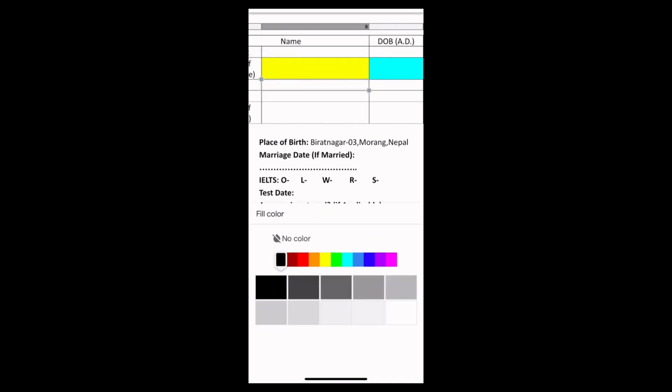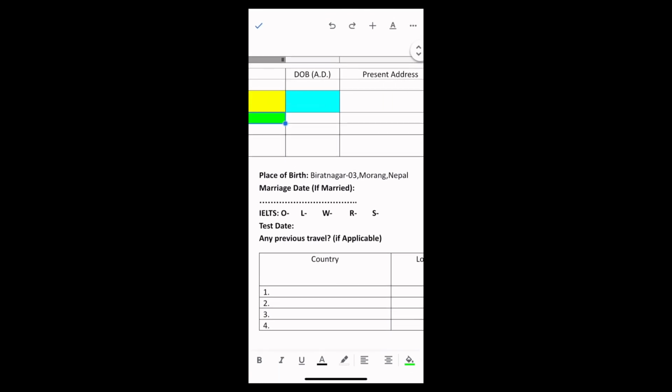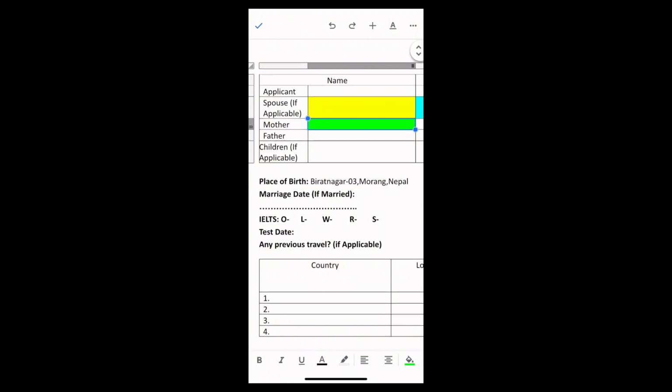And that's it. This is how you can add background in the Google Docs. Using this simple trick makes your document look more unique.